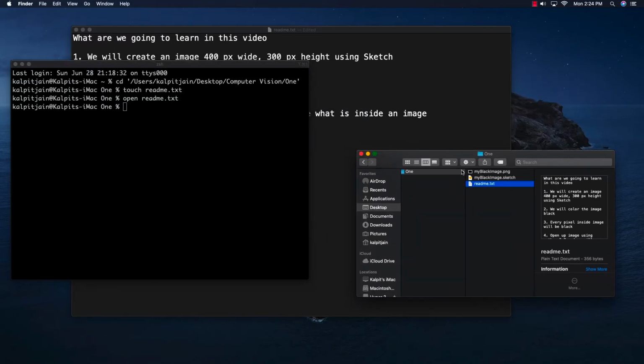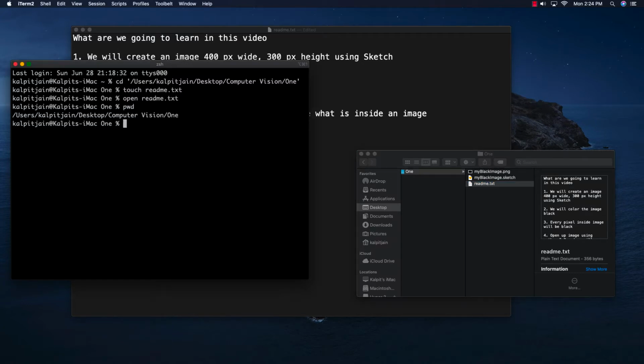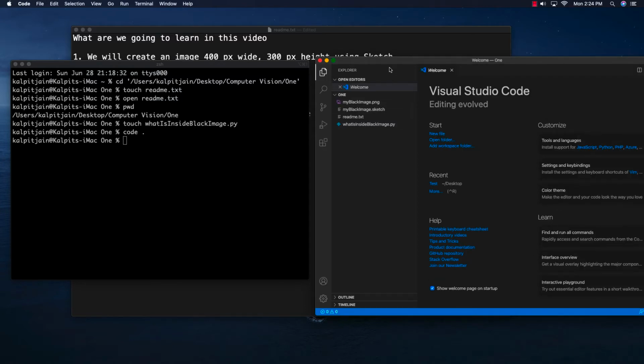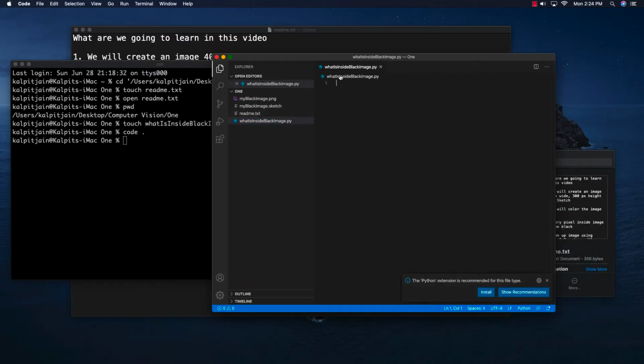So we will go back inside our folder. Let's see, where are we here? Okay, we are at the right place. So we can create a new file, touch black image.py. Okay, it's good to give files descriptive names. So we have created our first file, and let's just launch it in code. Here is our first file.